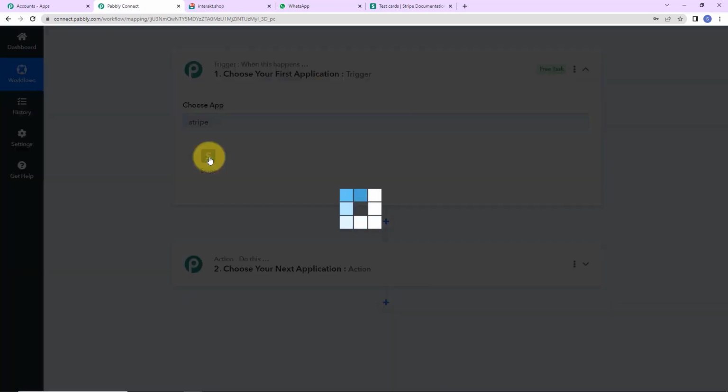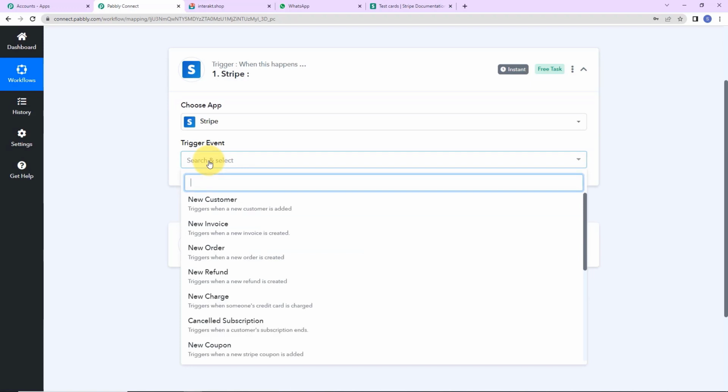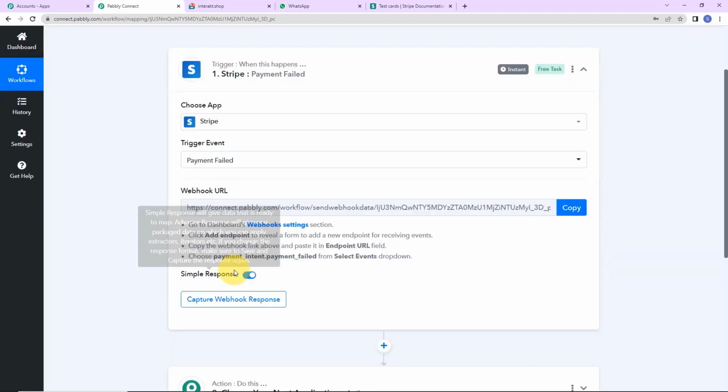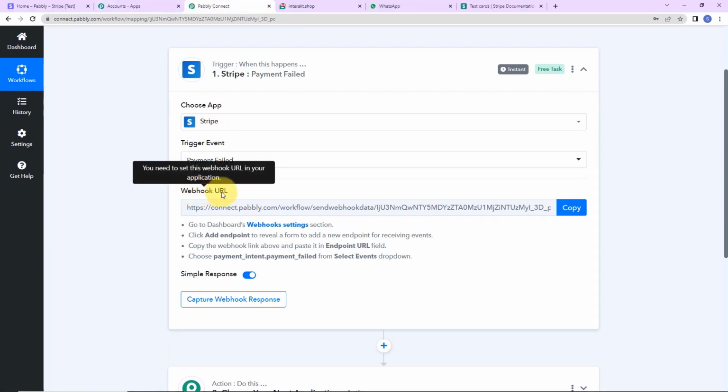So let's click on this. And now the trigger event. So the trigger event here will be payment failed. So basically this workflow is going to run every time a payment is failed in Stripe. Now here we have received a webhook URL which is going to act as a bridge for connecting Pabbly Connect and Stripe so that Pabbly Connect can collect the information.